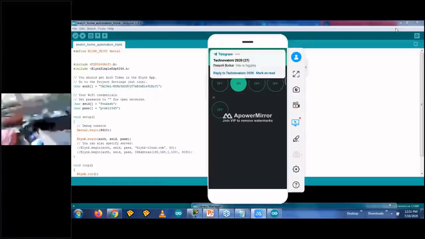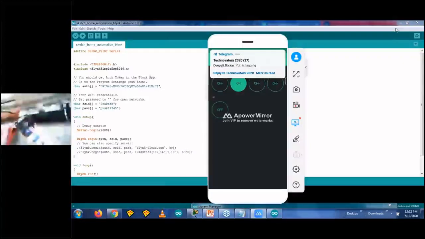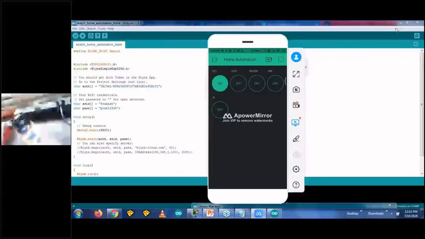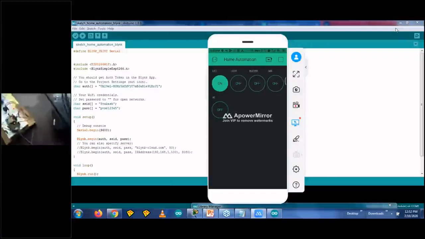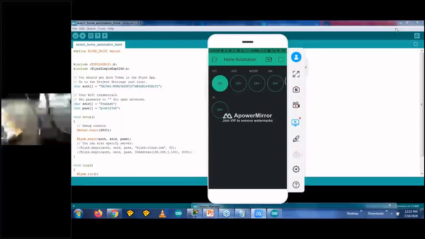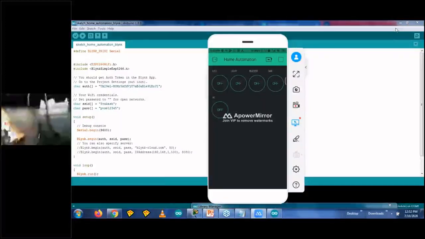Turned off. In the same way, if I click on the LED, the LED which is available on the board will blink. Now see, now it is turned off, turned on. And regarding the buzzer, if I click on the buzzer, that particular buzzer will be played.